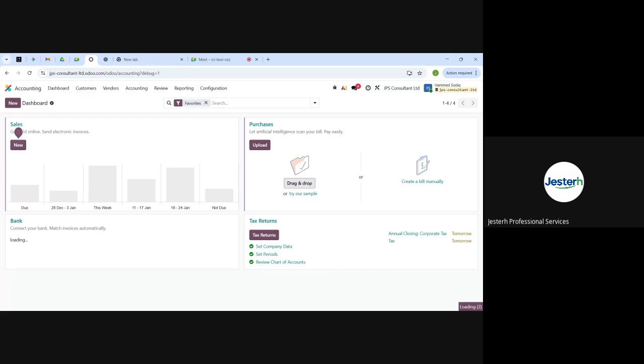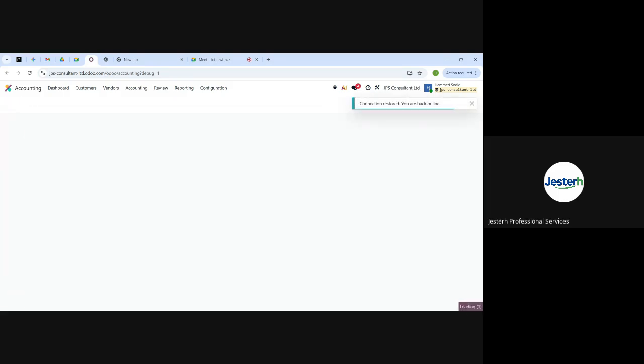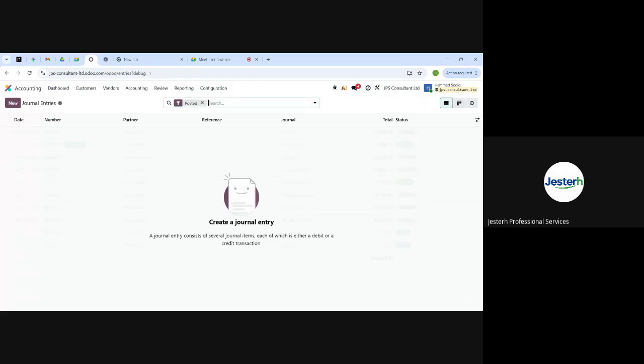It is loading. I don't know. My network used to be good all day, but immediately it's time to start this class, or is it because many of us are accessing Odoo at the same time? I don't think that is the problem.